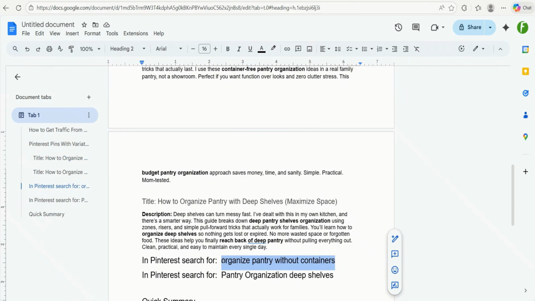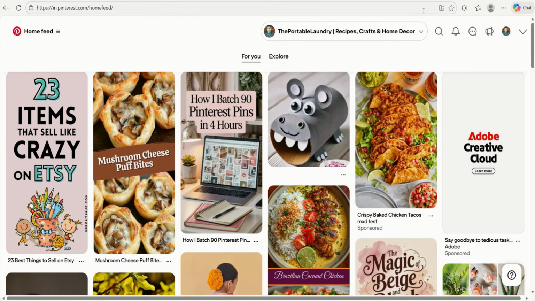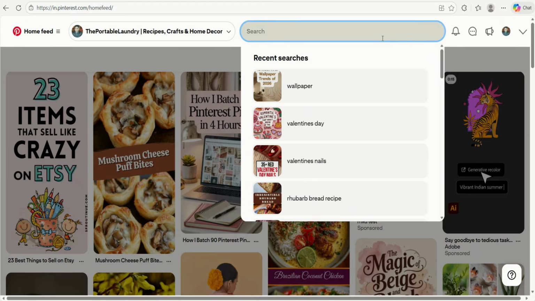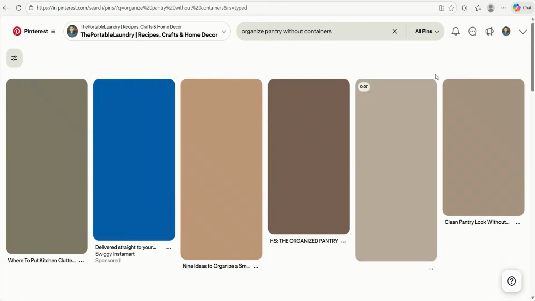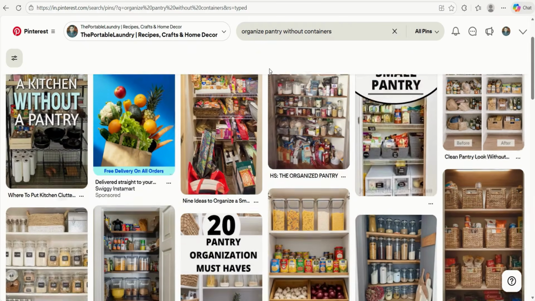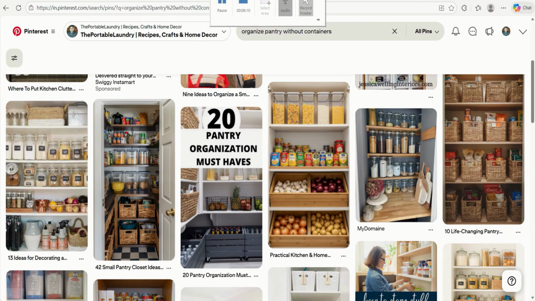Let me prove to you that people actually search for these variations. I'm going to open Pinterest now. Okay, in Pinterest search, I'm typing organize pantry without containers, and let me hit the enter button. Give it some time for the results to load. Look, tons of such results, which means tons of search volume.